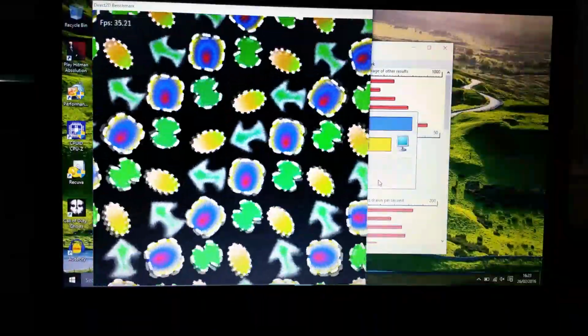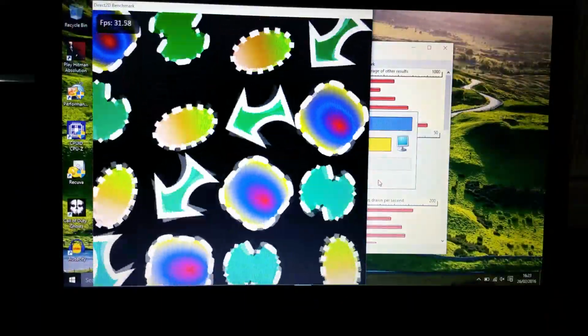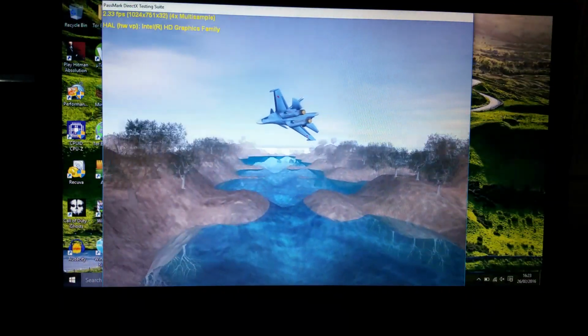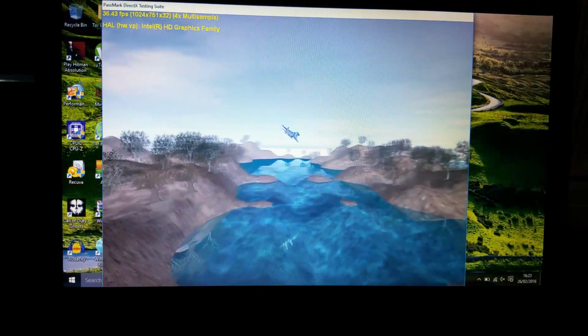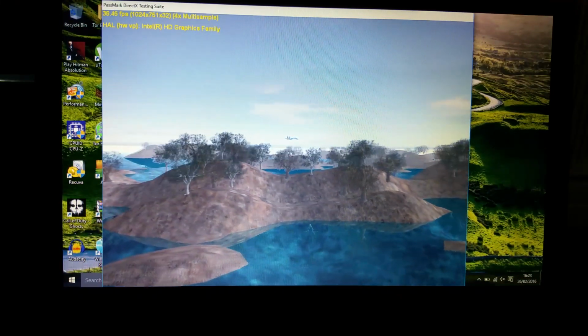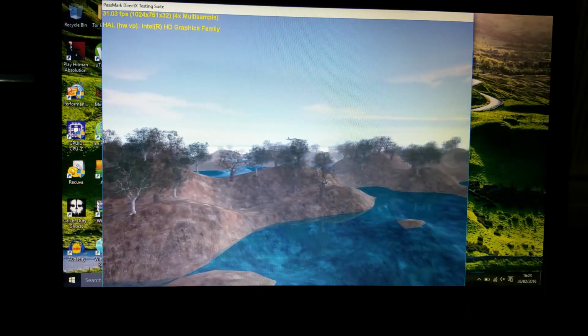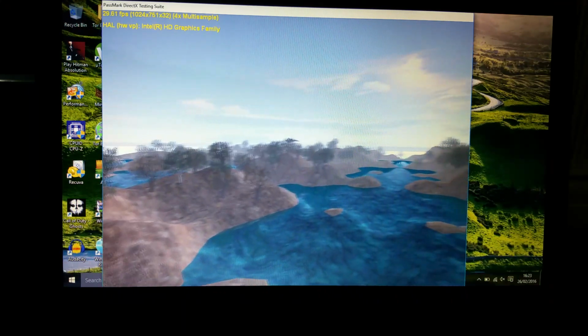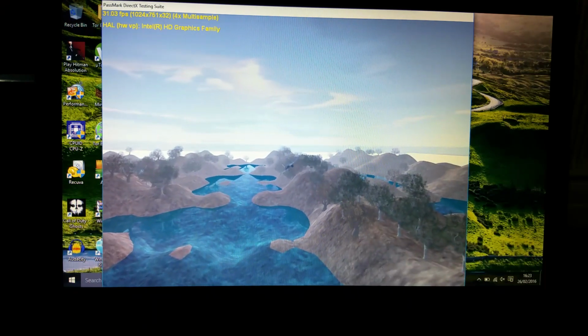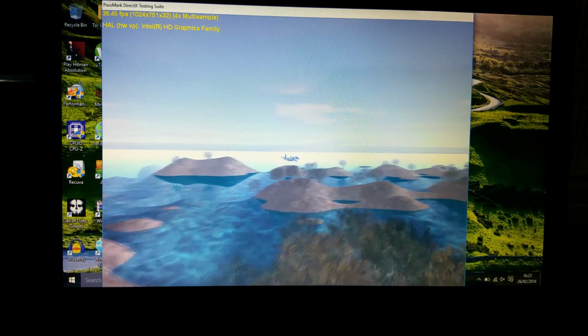Now it's going to zoom in, I think. And the frames are getting higher and higher. It's on 32 at the moment. It's testing the DirectX, which is the graphics. This is running in full settings with 4 times multi anti-aliasing. It's getting 32 frames a second. Yeah, 32 on average, 29 the lowest, 35 the highest.